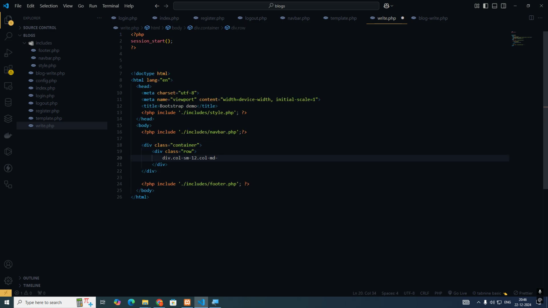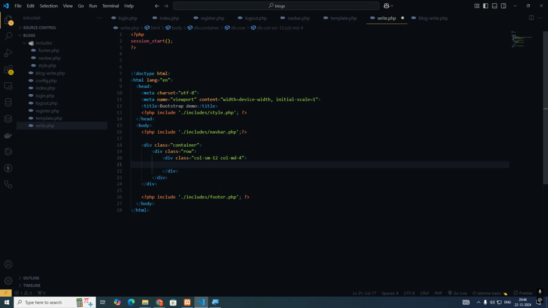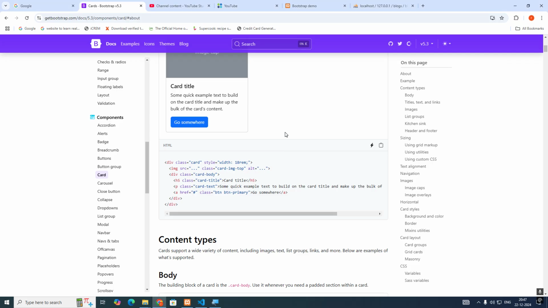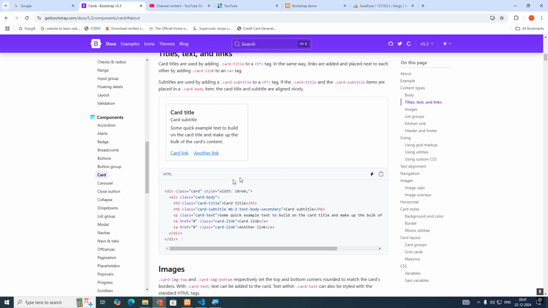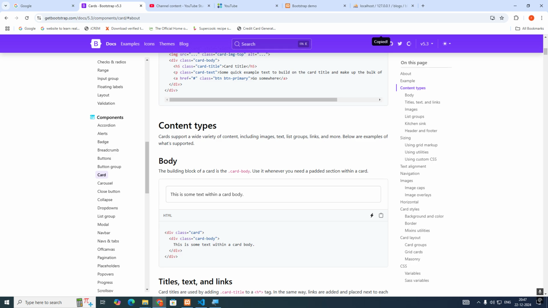Okay, col-md-4. So right now I'll paste that entire code inside this division. This is the first example, or we can go for the second example, whichever is convenient, but either way we'll be replacing this entire thing. Okay, this text is a perfect example, so copy this entire thing.